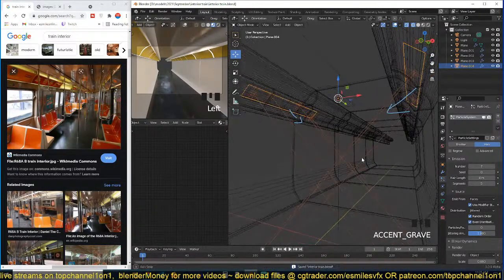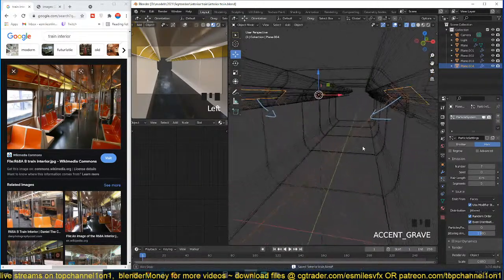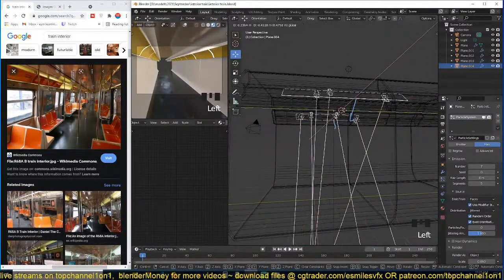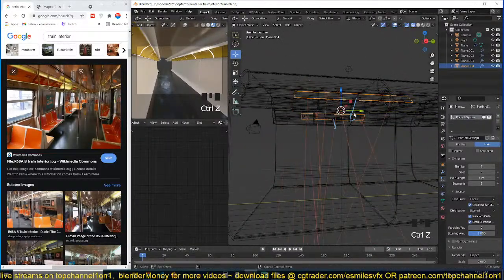Okay, so you can see now the issue we're having is that the particles are being randomly generated, which is not something I want. And let me first.